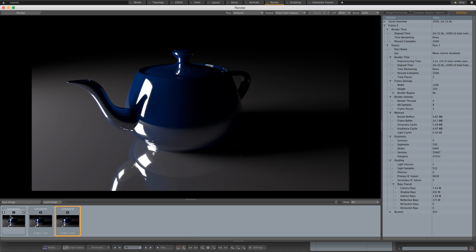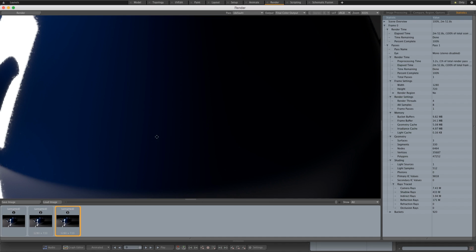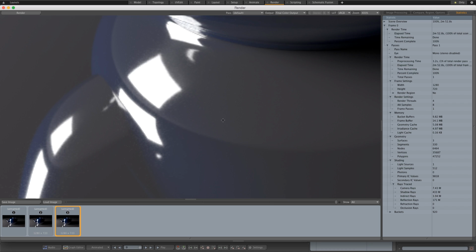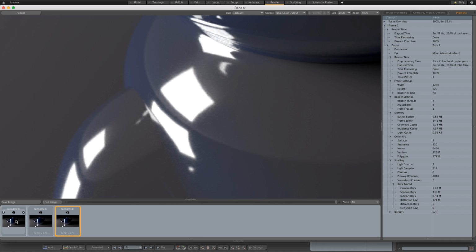Okay, let's look at the difference. So if we look at our first render, you can see a lot of noise here in the reflections on the floor. And if we look at the latest render, you can see it's much cleaner. So let's quickly go to 400% and just zoom in here a bit. So that's our new render, that's our first render, big difference. Okay, so let's just zoom out again.